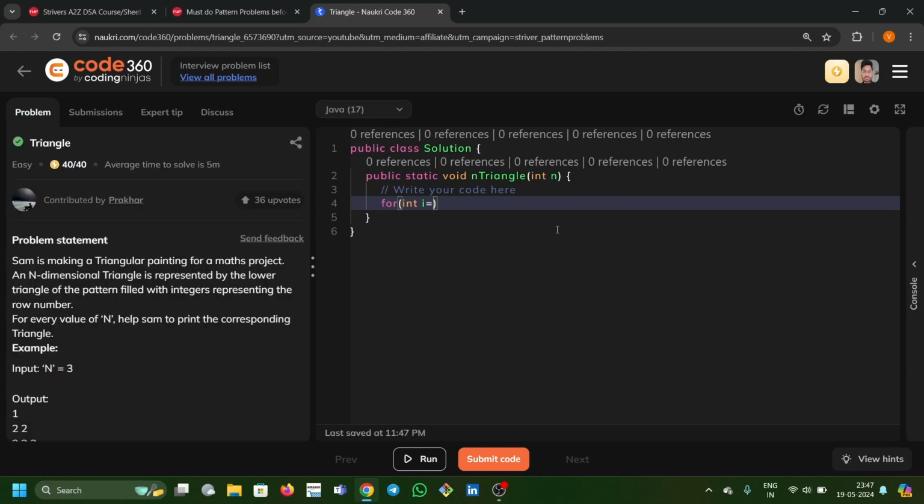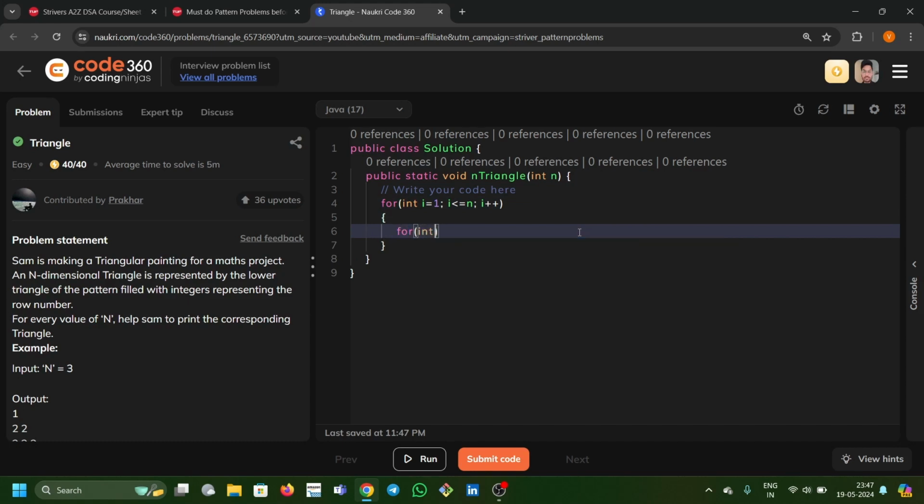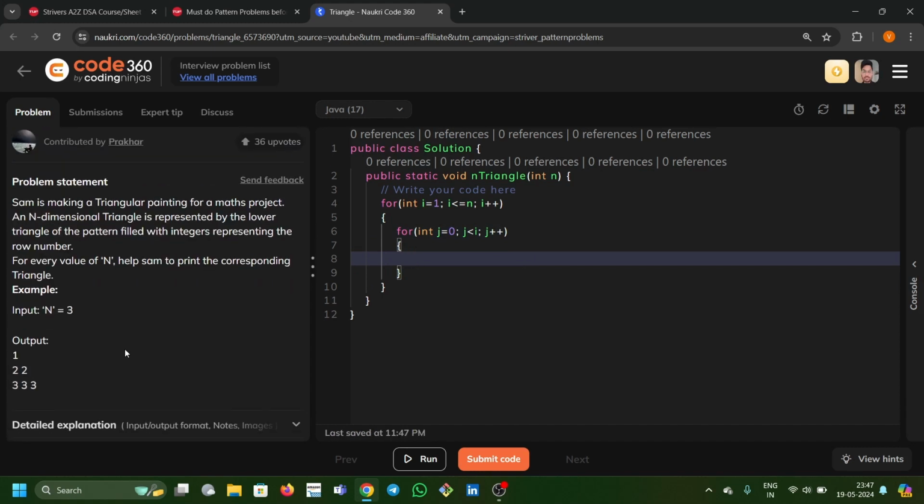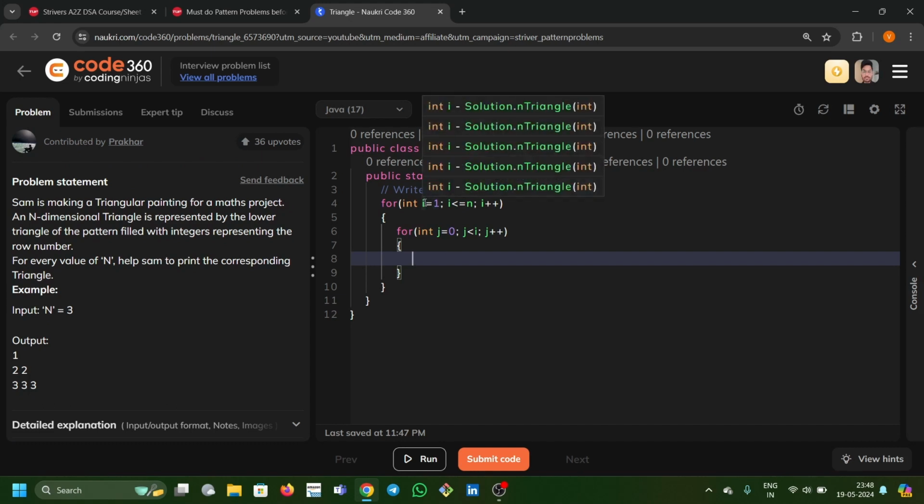So we will start from 1. So we have initialized the I variable with 1, and now for our inner loop we will go with j = 0 and j less than I, j plus plus. So here what we will do is we will just print the value of I.